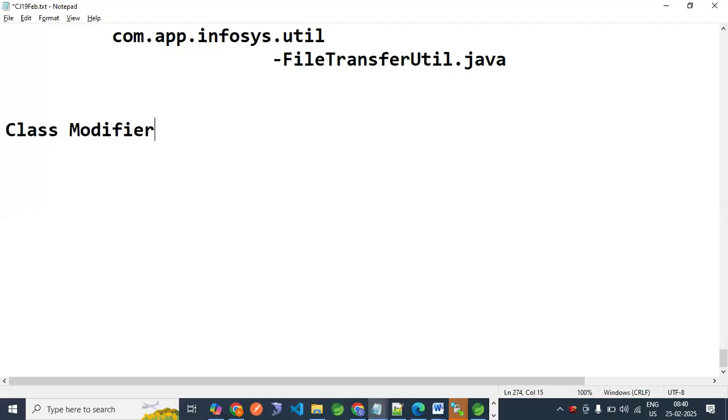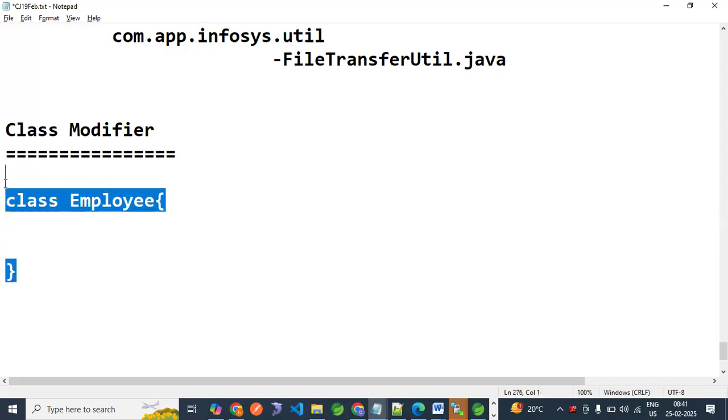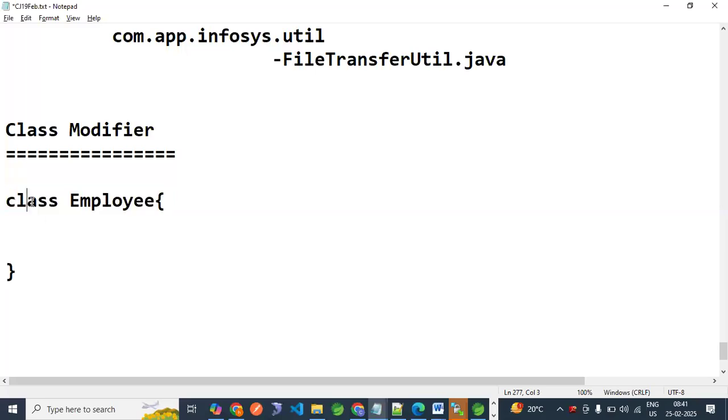Everything we are going to see now will be your interview question. Class modifier. What is meant by class modifier? Whenever we are writing our class, like class Employee, something like this, for each and every class we have to explain to the JVM who can access my class and who cannot access my class, and whether I can create an object for this class or not, because these are our functionalities.